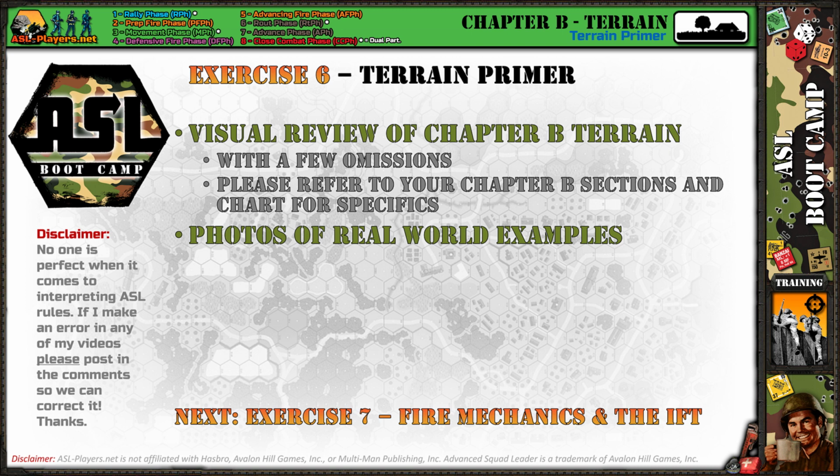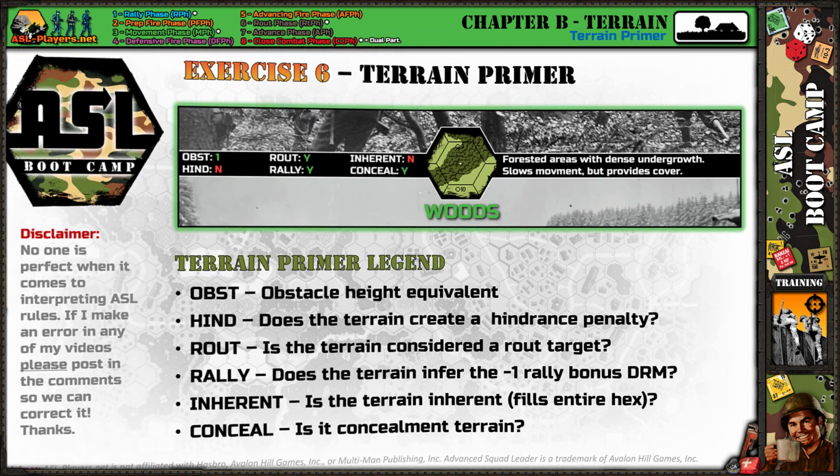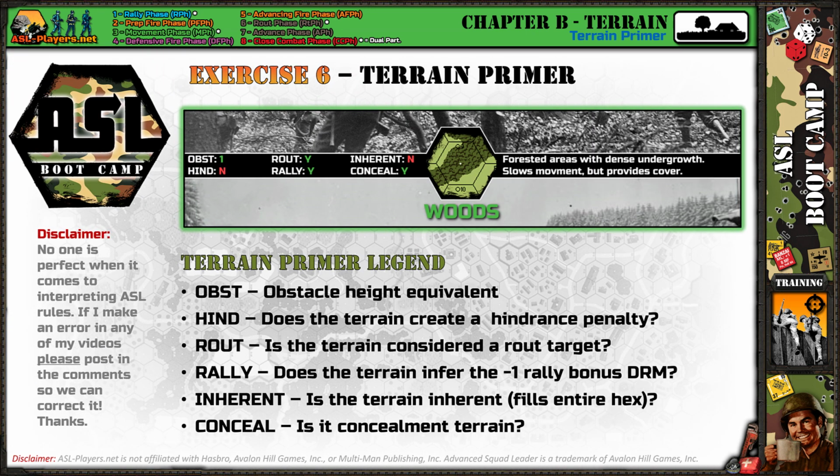ASL system. So the key, the legend for looking at these different types of terrain is shown here. There are basically 8 sections. There's a terrain type with the hex showing the terrain feature, and then to the right will be a short little description, and then to the left are 6 key elements, which are: is it an obstacle, and what is its height equivalent? Is it a hindrance?